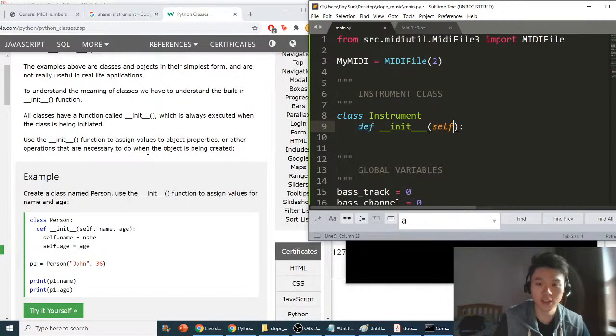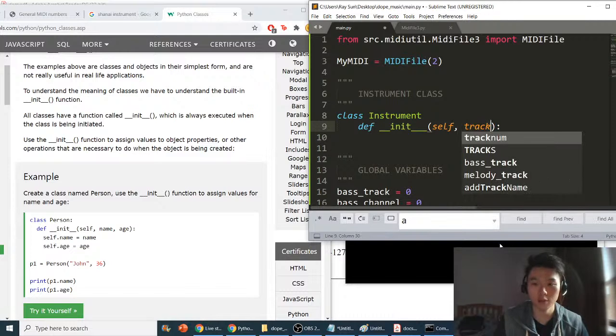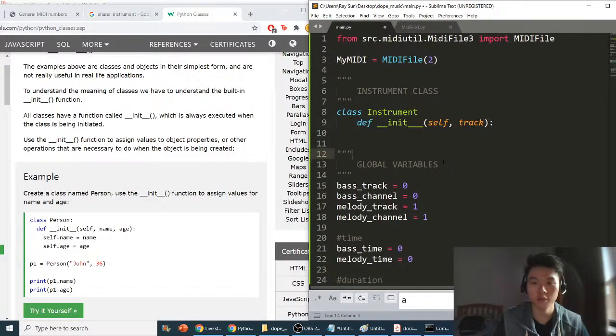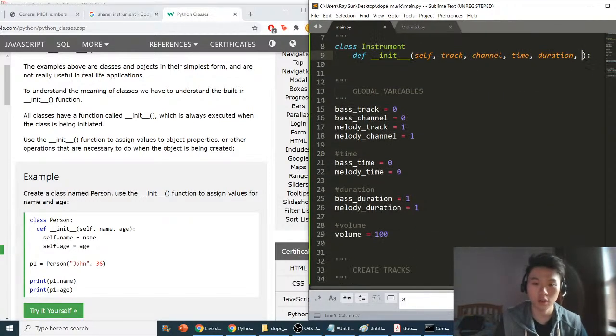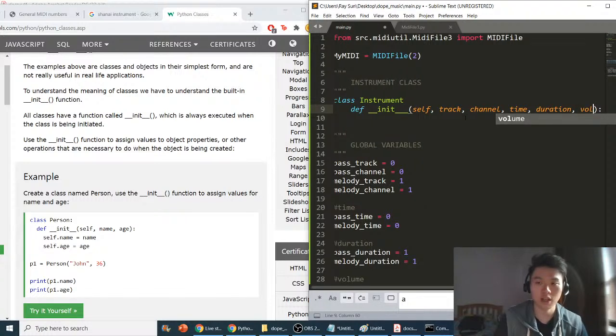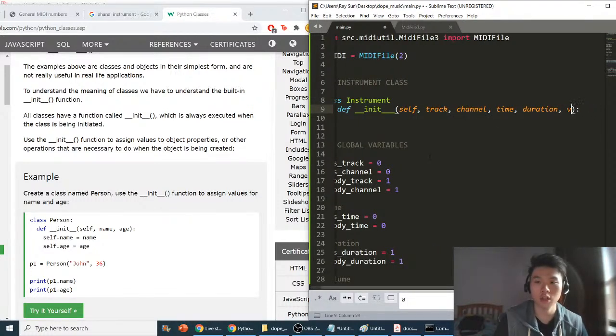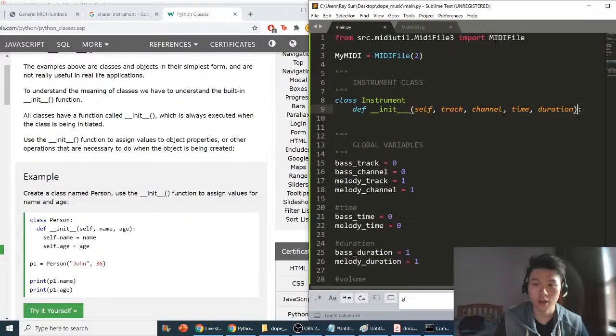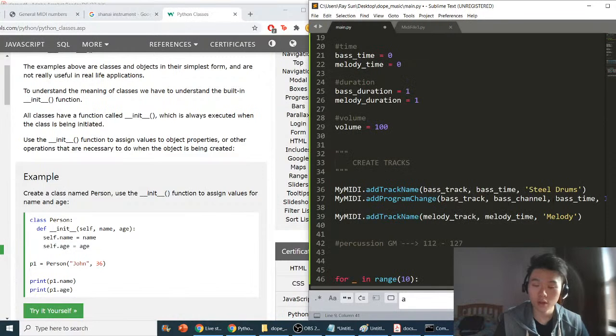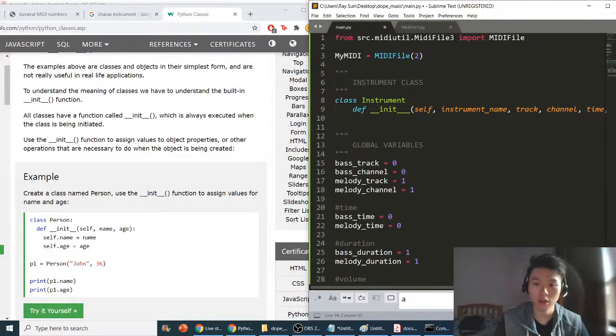Def. So you need to have self. We need to have track, channel, time, duration. Our volume should all be the same, so actually we don't need to put that in. Just know it's 100. And we should also have the instrument name, and that's it. That's all we need.